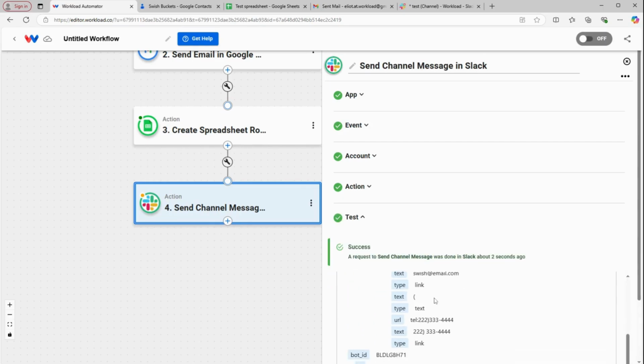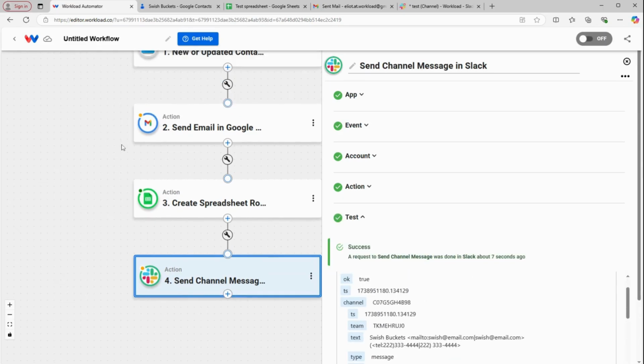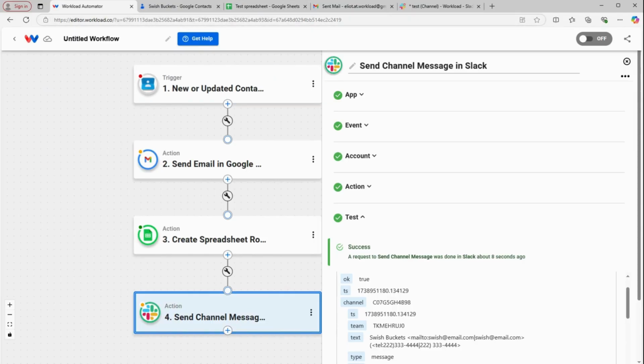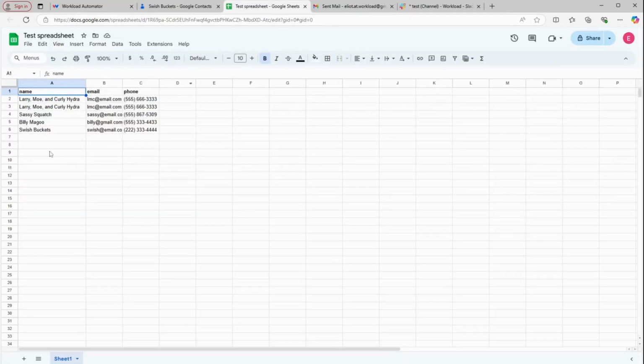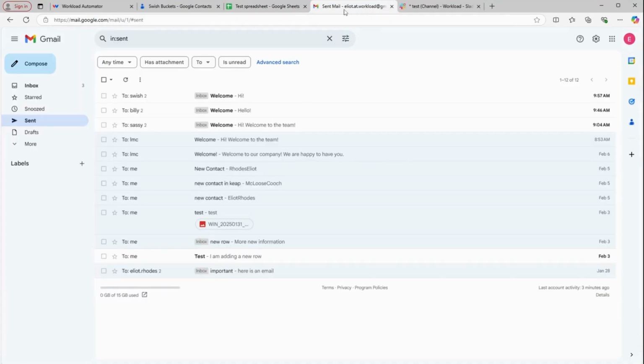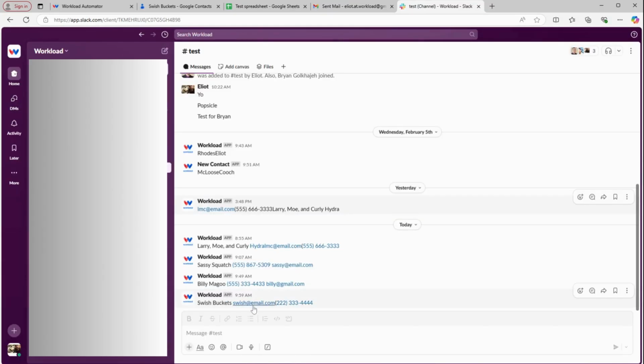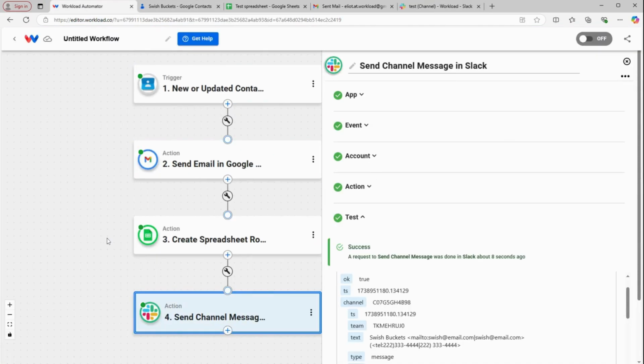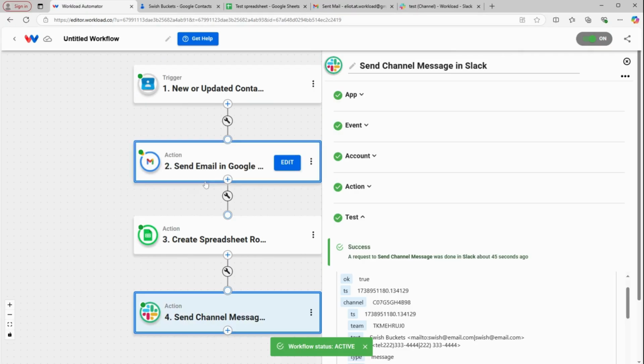And that worked. So now we can go back and make sure everything worked the way we want it to. So in our spreadsheet, you can see Swish buckets was imported into our spreadsheet. If you look at our sent mail, to Swish was sent the mail. Hi. And then in our Slack channel, you can see that information was added as well. So then, if we're ready and we're happy with the way this is set up, we can activate our workflow. And now, anytime you add a new contact into Google Contacts, this series of events will all happen automatically.